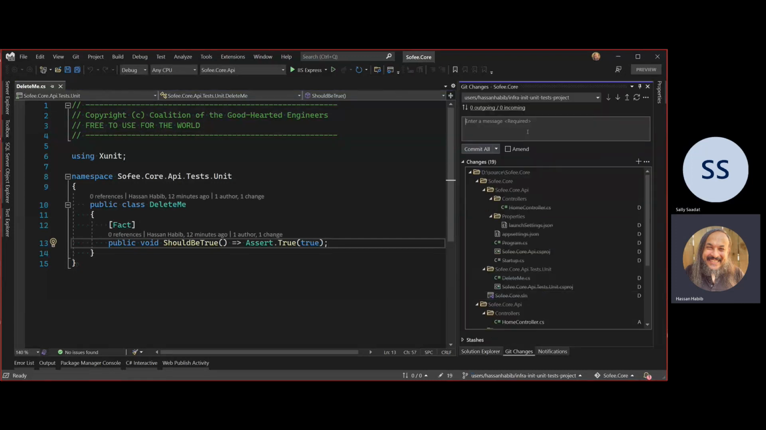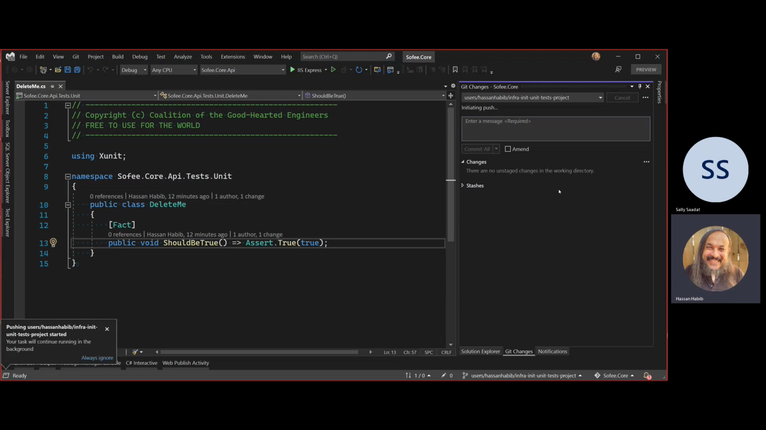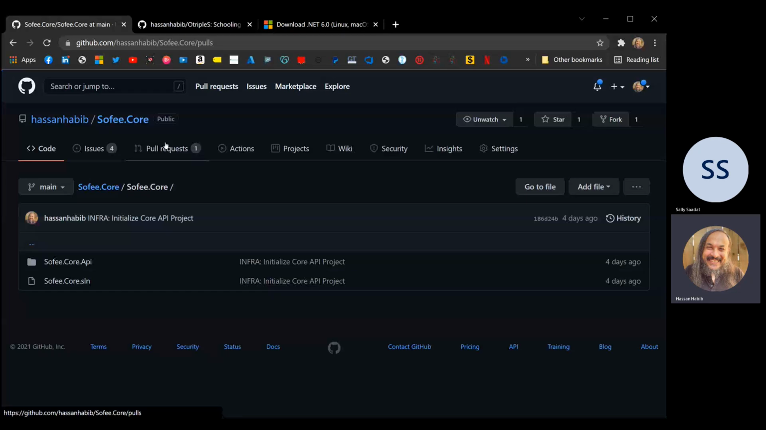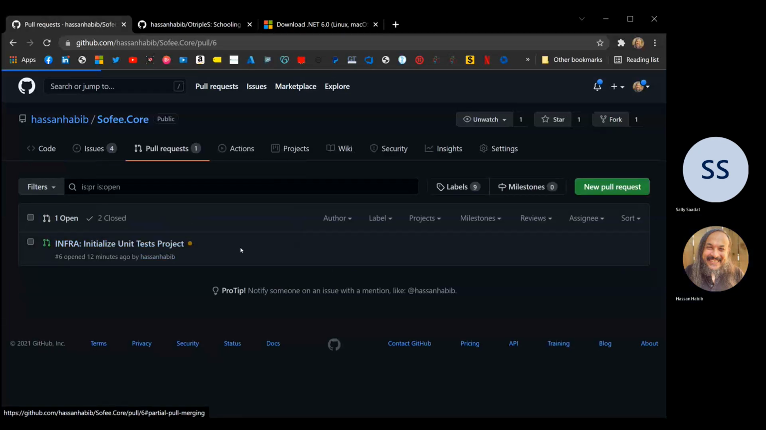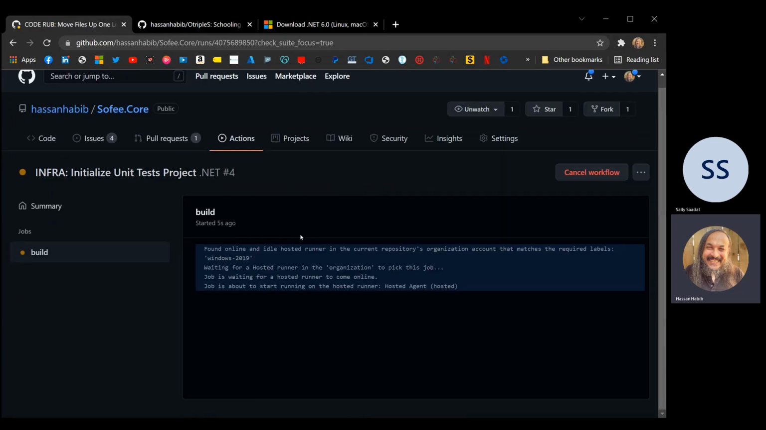So now I can go back here and say, just, Code Rub, remove, move files up one level, basically like this. I'm pushing all of this up there. Now, if I go back to my branch, everything should technically work. Let's go back in here. Initialize unit test project. Now let's see if this guy passes this time. Let's hope.